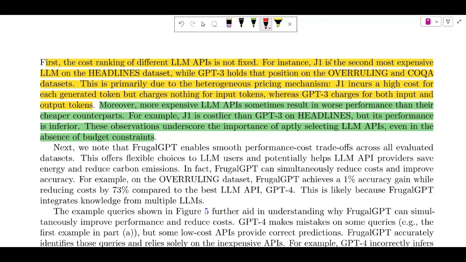So for different datasets, different LLMs might be more expensive. This is because their input and output pricings can be different. They say that J1 is the second most expensive on headlines, while GPT-3 is the second most expensive on the other two datasets. This is because J1 has a high cost for output tokens, but it charges nothing for input tokens, whereas GPT charges for both input and output tokens. Since these models have different input and output costs on different datasets, one of them might be cheaper and one of them might be more expensive.